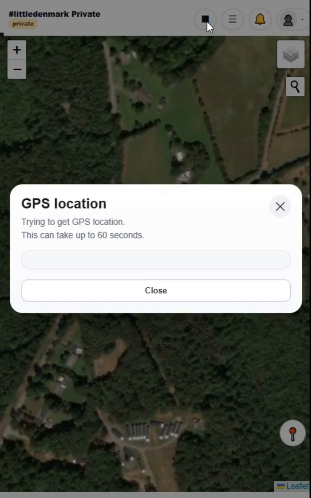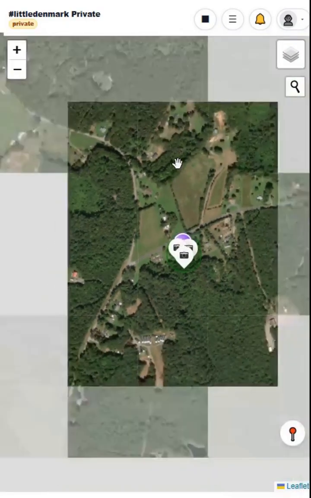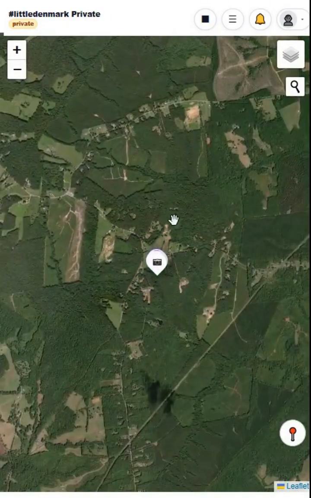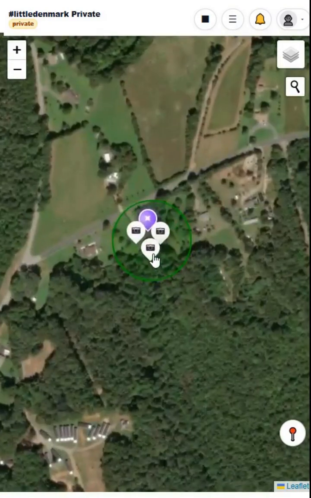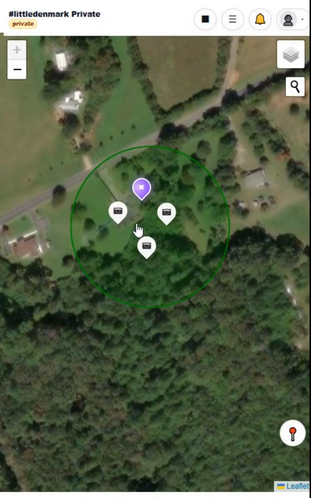So when I click that, it will try to find out where I am, and of course you have to give it permission to do that. And there you see I have a circle, and that's where I scan for treasures. And wow, I already found a treasure. So I get an alert about it.